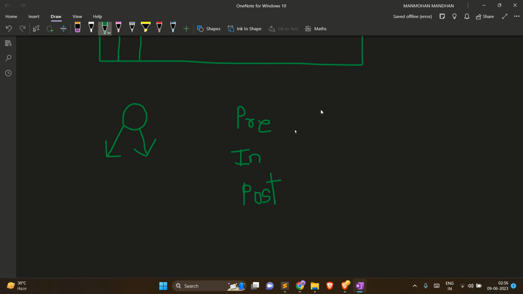Just put L and R, similarly here, similarly here. Then it's written pre. So pre will first put N in the first position. For in we'll put N in the second position, and for post we'll put N in the third position.